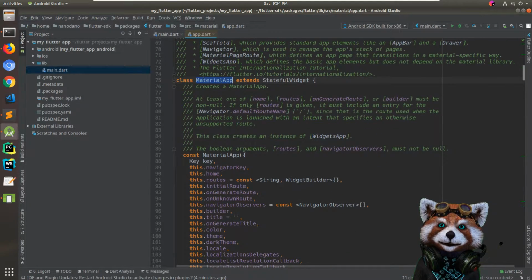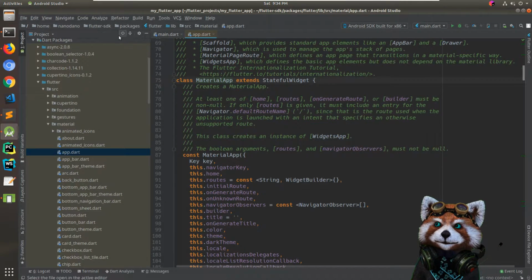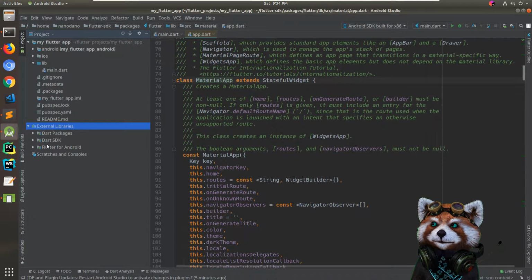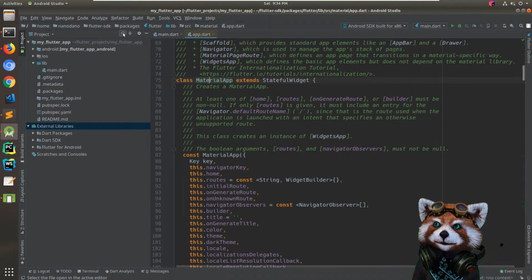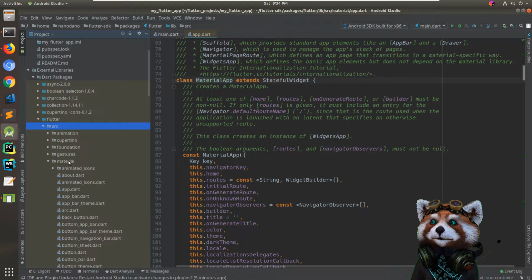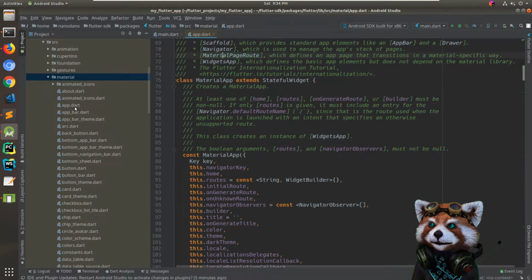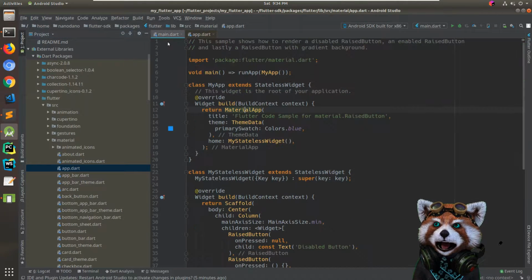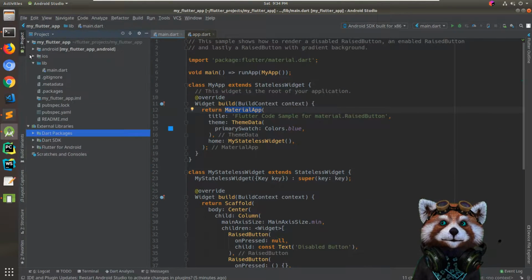And we can see this is actually coming from app.dart. We can click the little icon here to find the file. And now it shows us that it's underneath this external library packages. If we do it again, it's under external libraries, Dart packages, Flutter, source, material, and then it was app.dart. So that's where this material app thing is coming from.